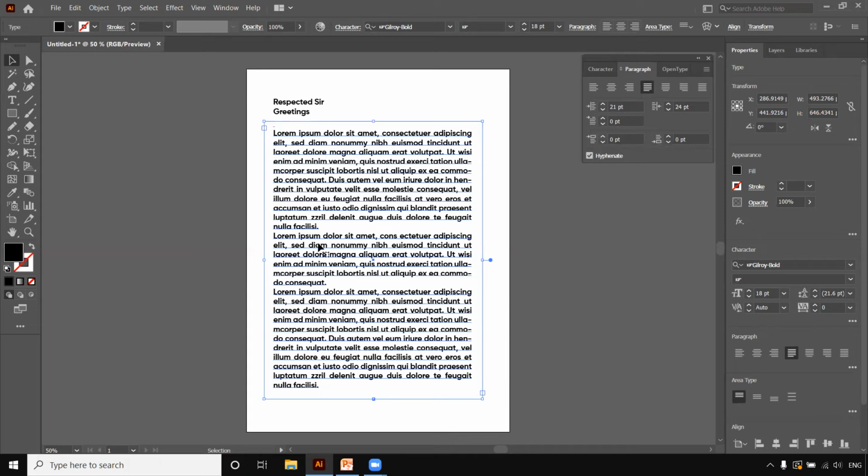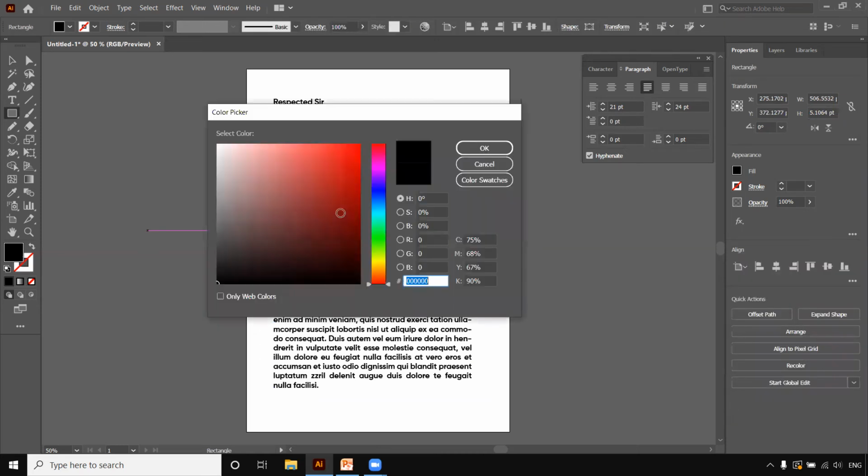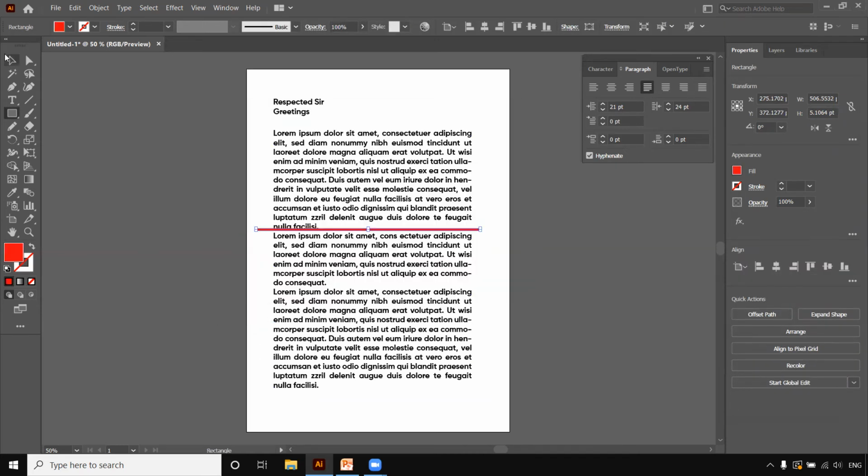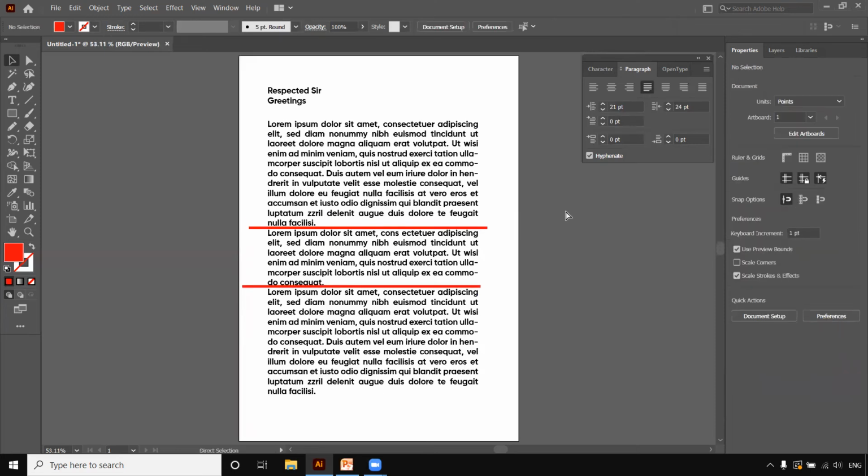Now space before paragraph is, let's say one paragraph is ending here at this point. I'll just create a box and show it to you. And I'll change the color. So this is where our second paragraph is starting, and then again this is where the other paragraph is starting, right? And now I want to add some space after the paragraph.